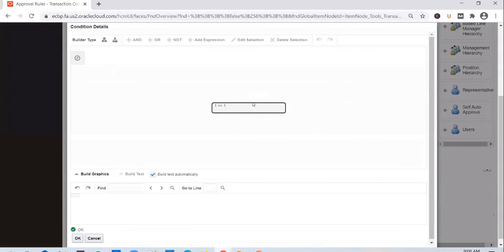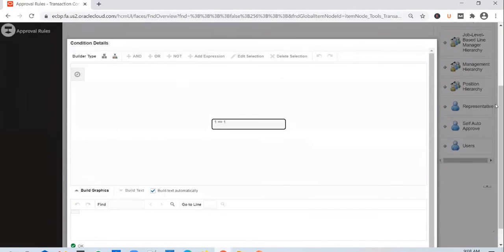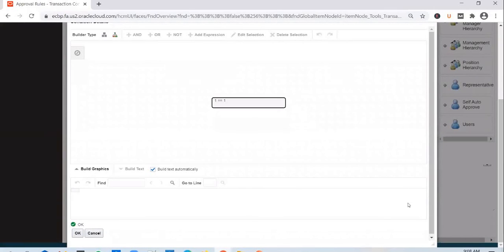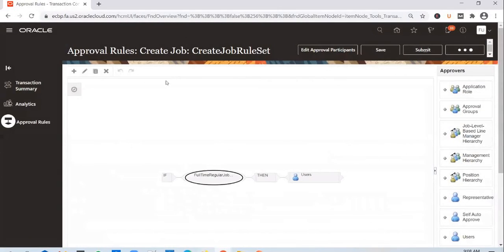Configure rule conditions. Not sure why we are getting that issue. Okay, let me do it this way.